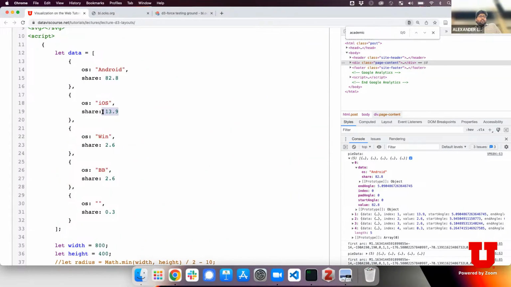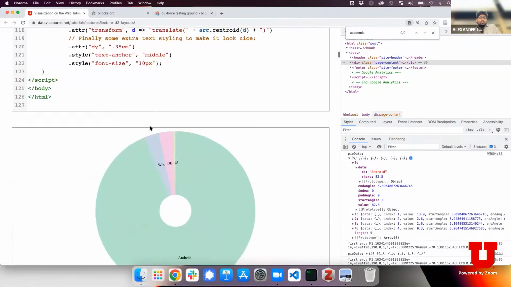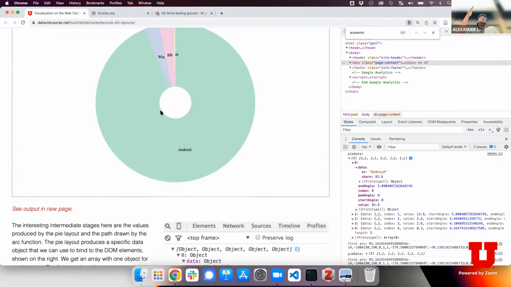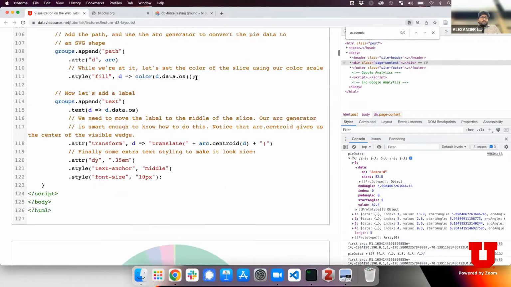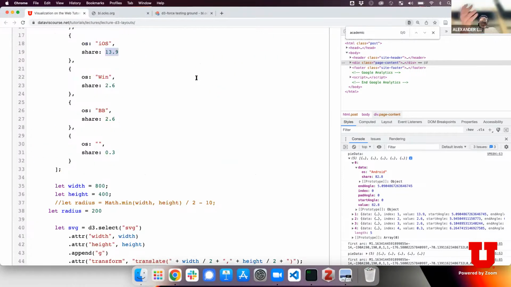We can test that. Let's do this 0. And it's not a problem because it basically adds up. It converts everything to percentages, right? So it doesn't really have to be 100 on its own. Our data here already was percentages.